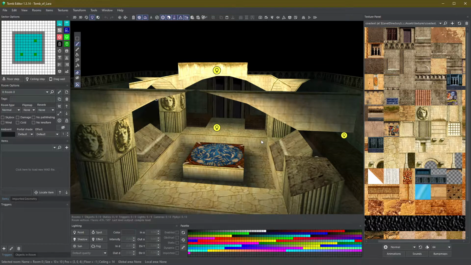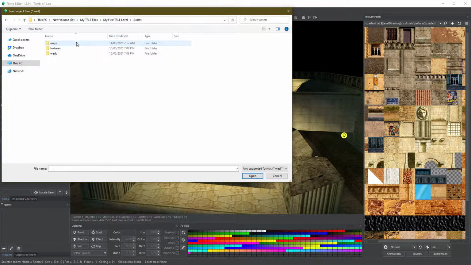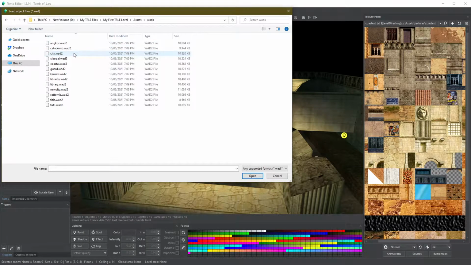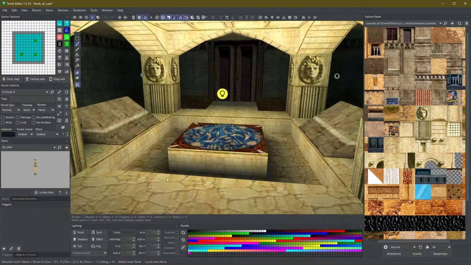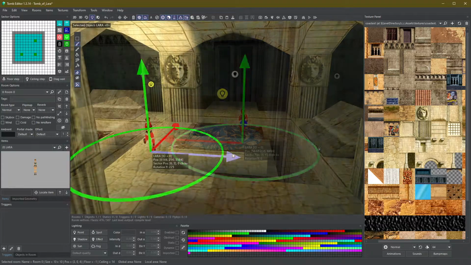Lara's 3D model is located inside a WOD file. We have to select a WOD file first by clicking on the Empty Items panel on the left. I will be selecting the Coastal Ruins WOD file. It will load all of its 3D models in our project. Drag and drop Lara from that list into the room and move her to an appropriate place.